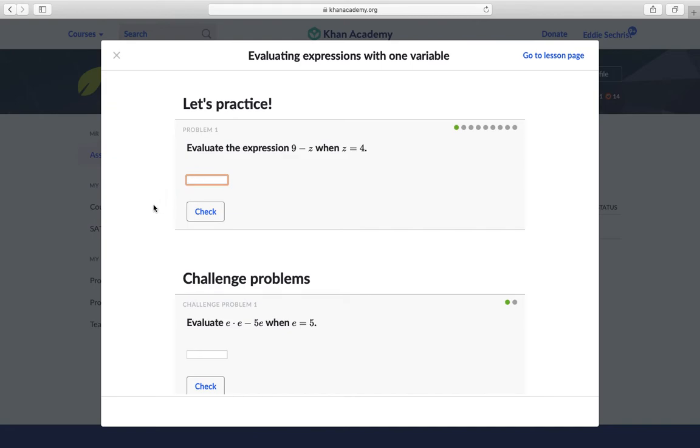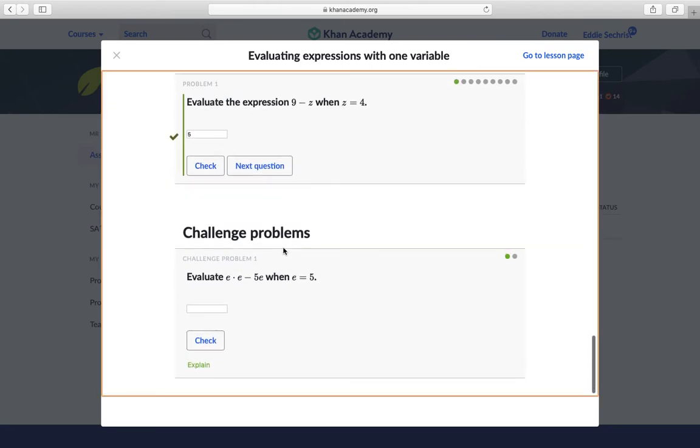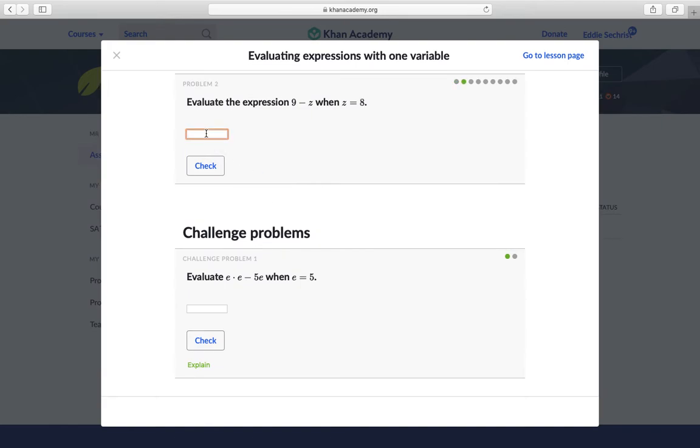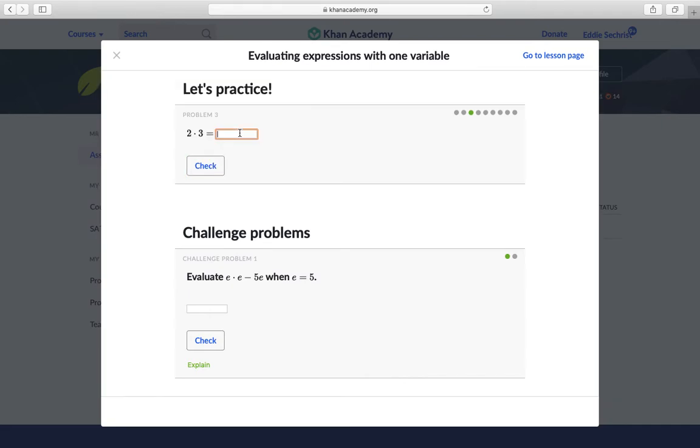So we're going to put 4 in for z, 9 minus 4 is 5, and we're going to check that answer. Boom, we've checked it. We're going to go down here to the challenge. Oh, no, never mind. We got several of these right here. 9 minus 8 is 1. We're going to check that. Next question. 2 times 3 is, I hope, 6 in most of the world. We're going to go to the next one.